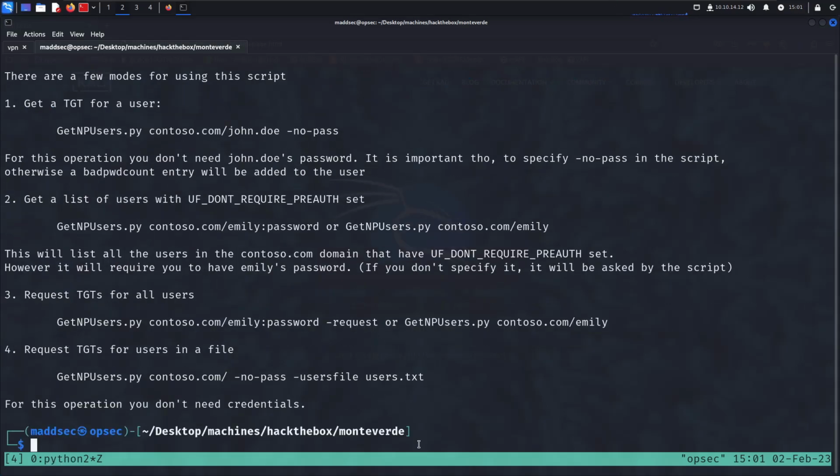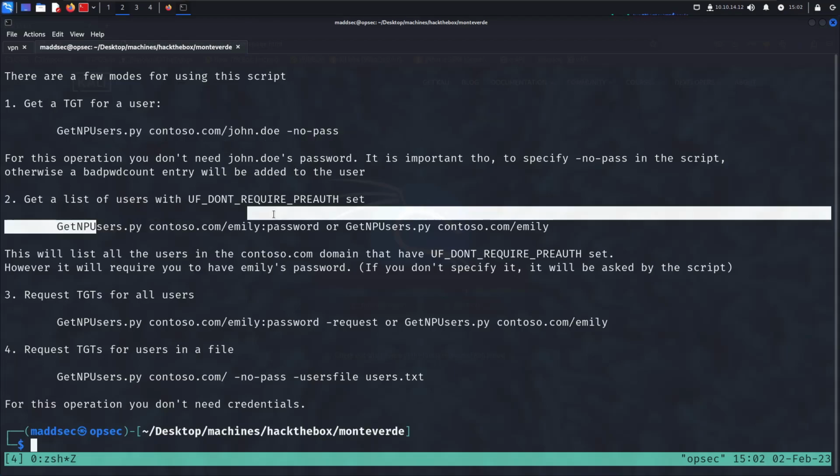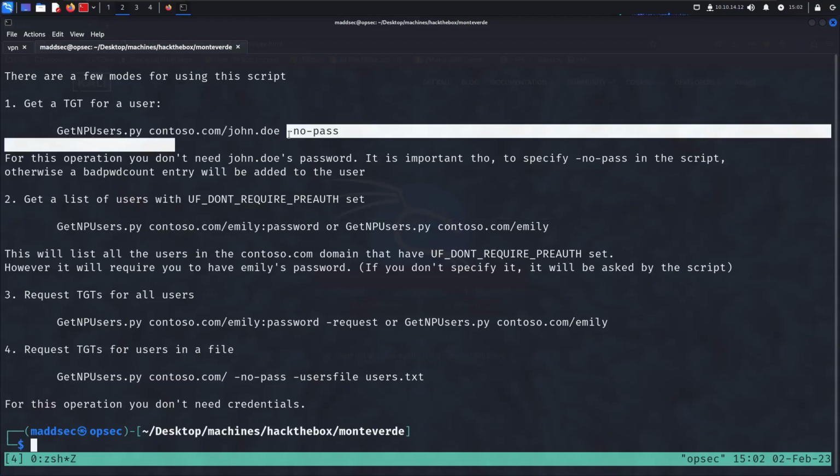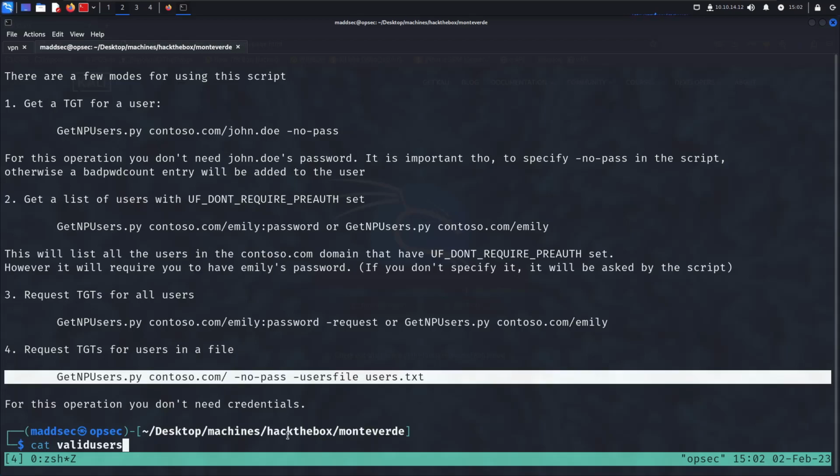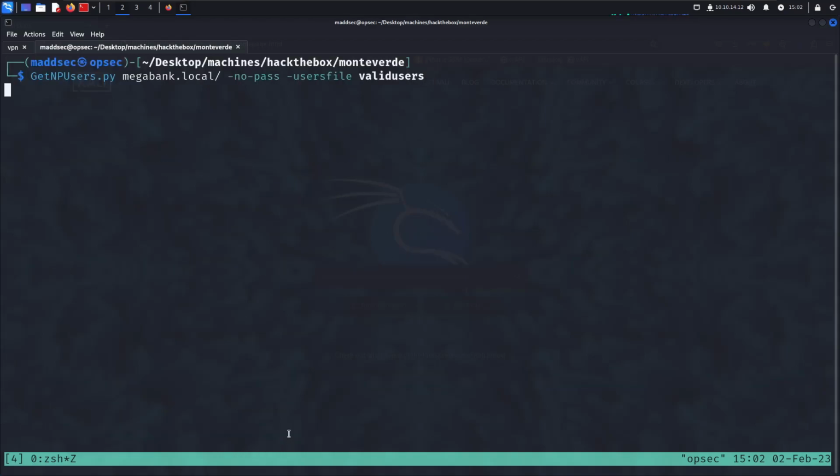With that, I could try to check if we have ASREProastable accounts. So if you use the tool GetNPUsers, you will see here several examples in order to use it, depending on some cases, whether you have a list, a single user, whether you have or not a password. In this case, we don't. So I'm going to be using this last one. I'm going to be using GetNPUsers, that would be megabank.local, no pass and users file, gonna be valid_users.